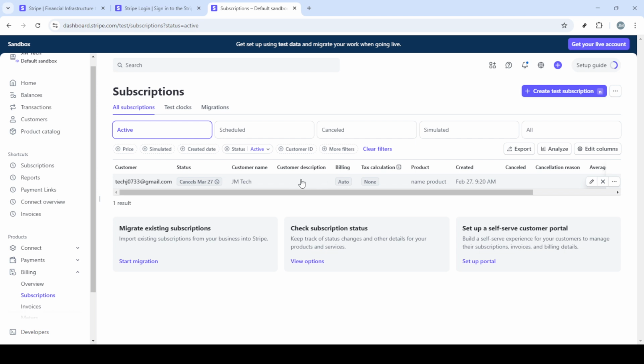In the Billing section, you'll see the Subscriptions option. Selecting this will lead you to a list of all active subscriptions associated with your account. This list is crucial as it provides all the details about your customers' ongoing subscriptions, including their current status and billing details.